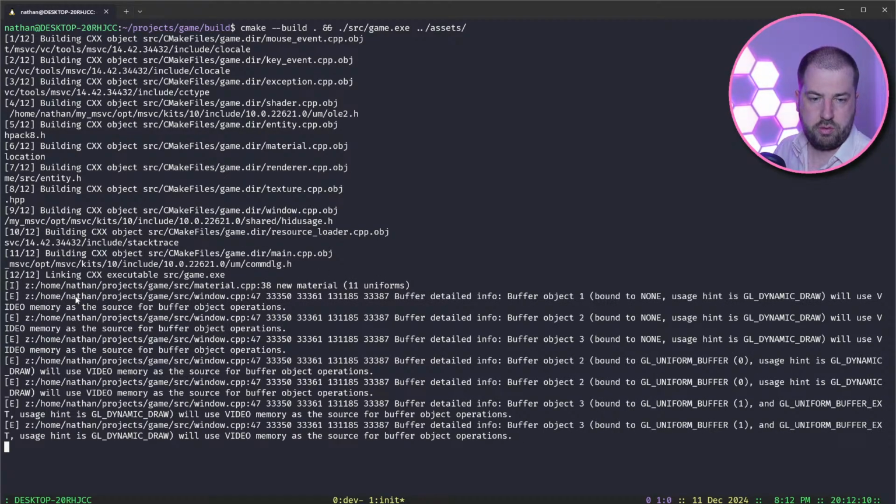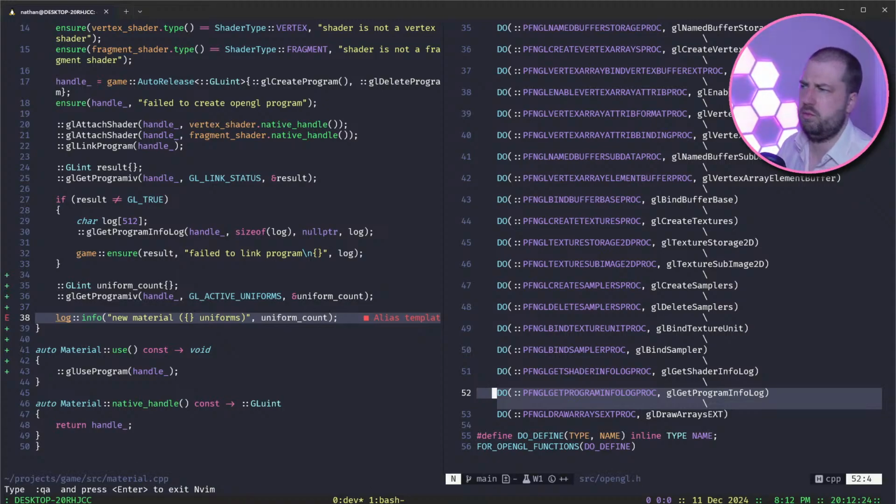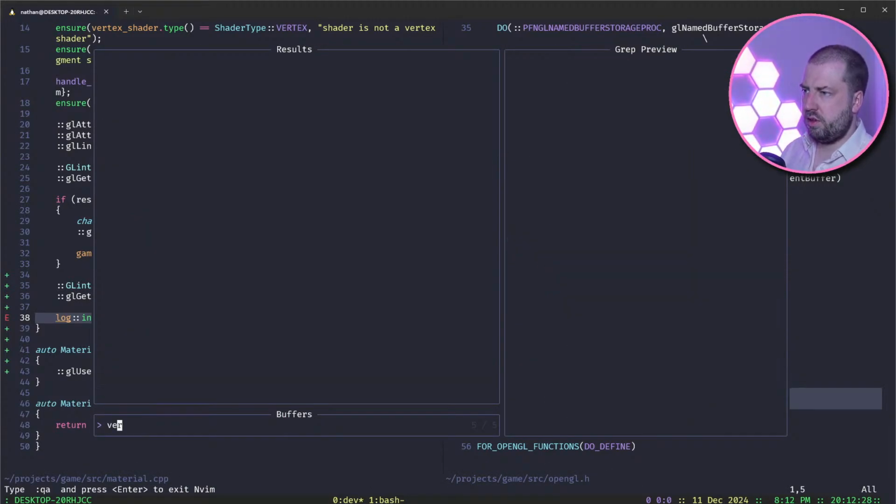Okay, so do we see that log anywhere? New material with 11 uniforms. 11 seems higher than I was expecting, but we'll print that out. Whoop. Have I really got that many uniforms? I guess I don't actually.